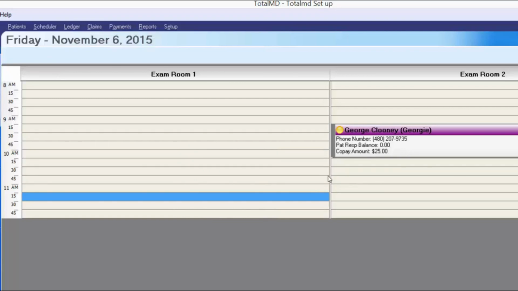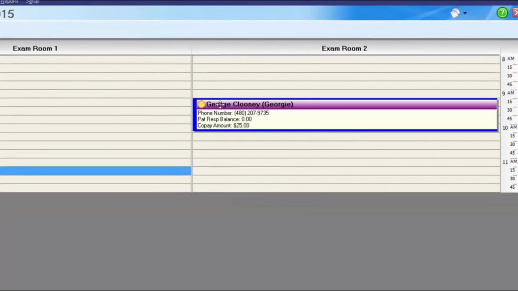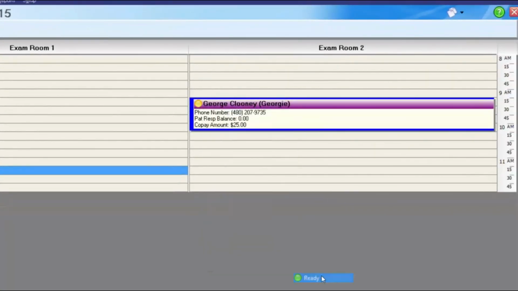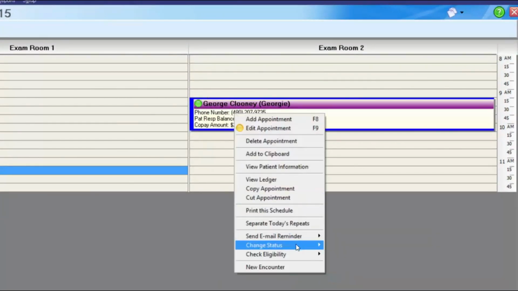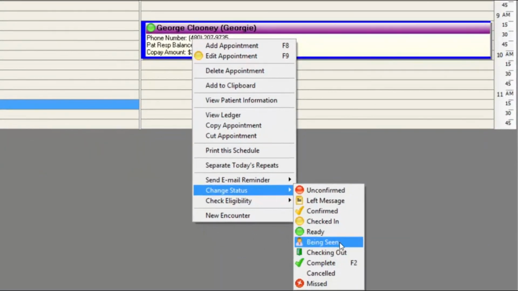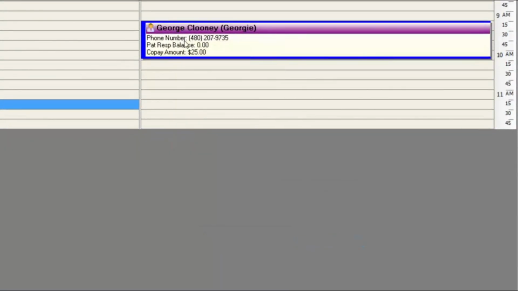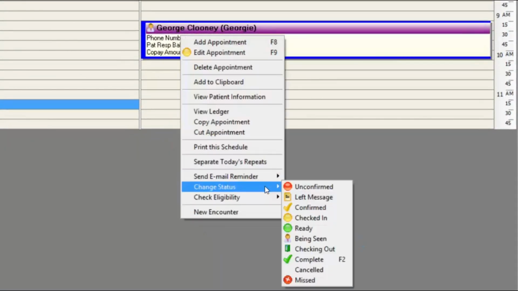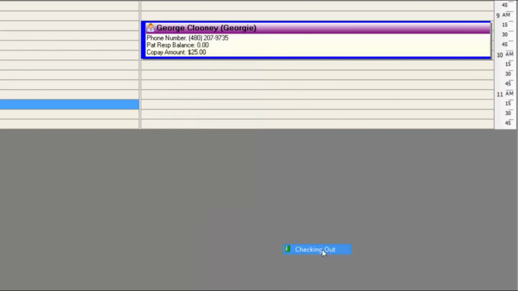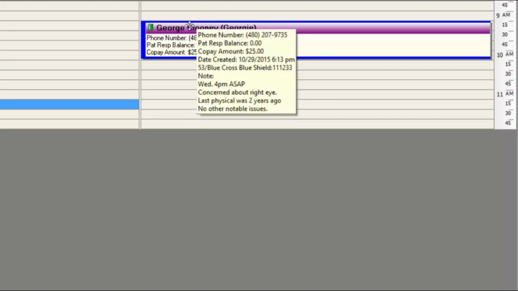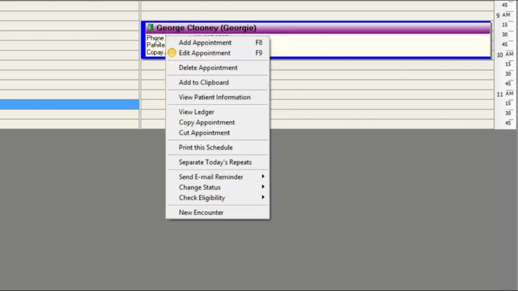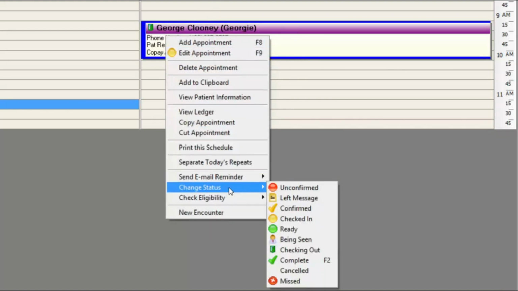So moving forward, I'm going to go ahead and say that George was here. We made him ready to be seen for his appointment, so we have our green dot. Then once George is taken in back, we can change his appointment status to being seen. Once George is ready to come up front, the medical assistants in back can go ahead and change his status to checking out to alert the front office that he's headed up. And then the front office can go ahead and change his status to completed once he walks up and begin the checkout process with him.